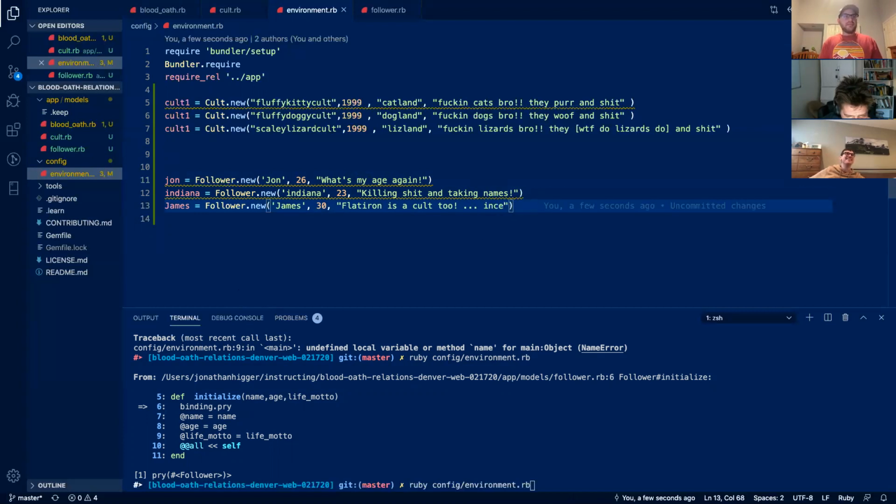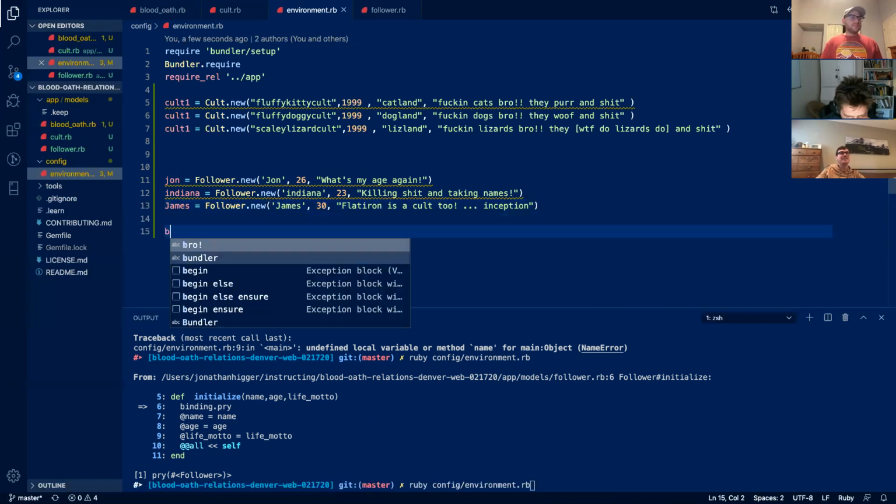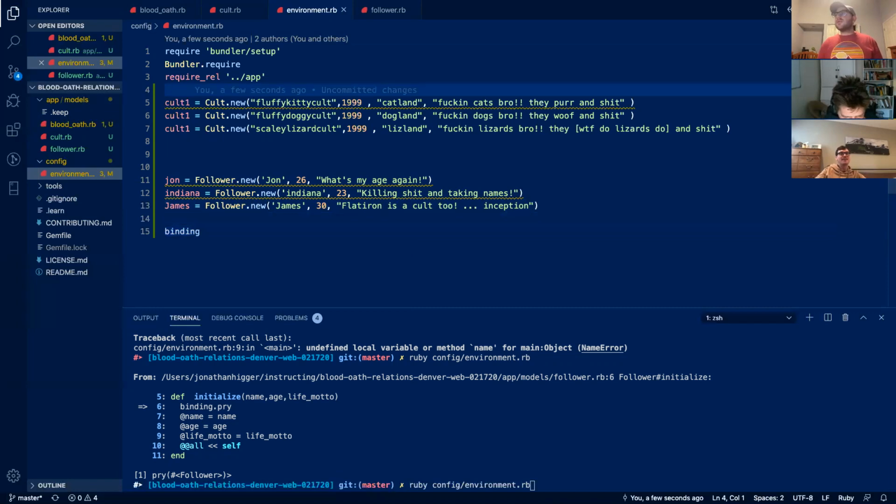Shit, I cannot type. Great. So now let's just get to there, and then we'll throw a binding.pry here. By the way, I think there's a way to destroy these classes. Oh, actually, you know what? They automatically destroy. They don't save. Never mind, ignore what I just said. That's future stuff.